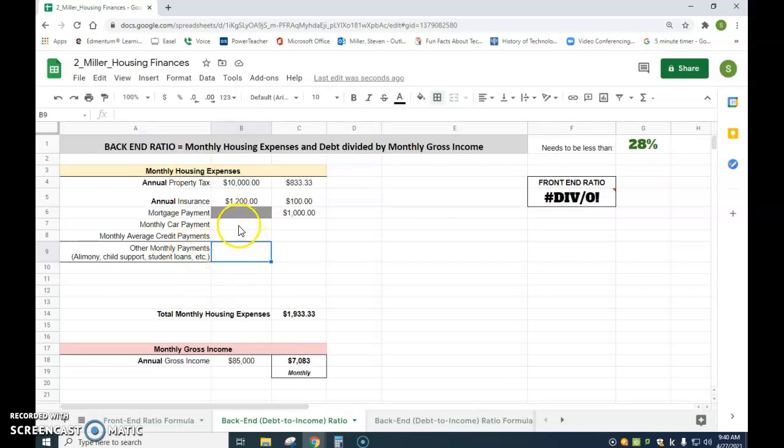All right, so my monthly car payment, my monthly average, and my other monthly payments, I'm going to go ahead and click here and then grab this little blue box, and I'm going to drag that down. That fills all that in with that color, because I'm not interested in annual, I'm interested in monthly. So this is my annual column, this is monthly.